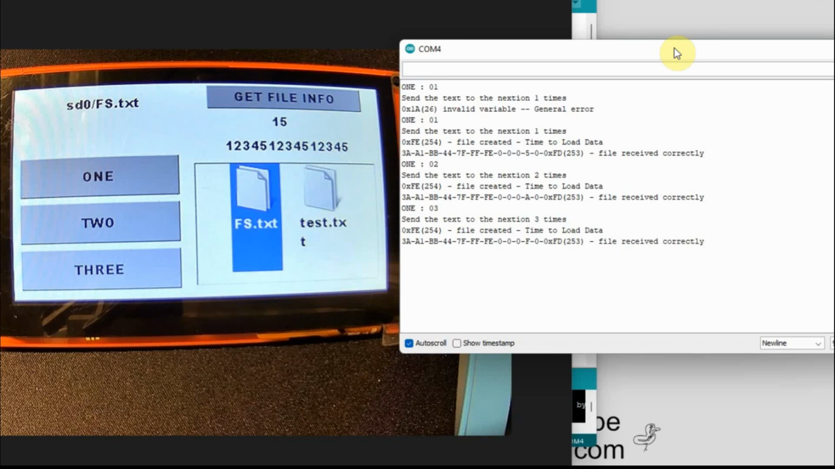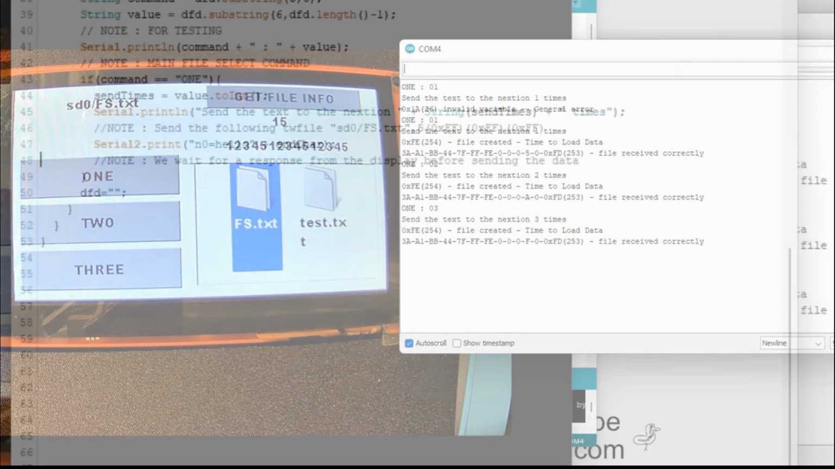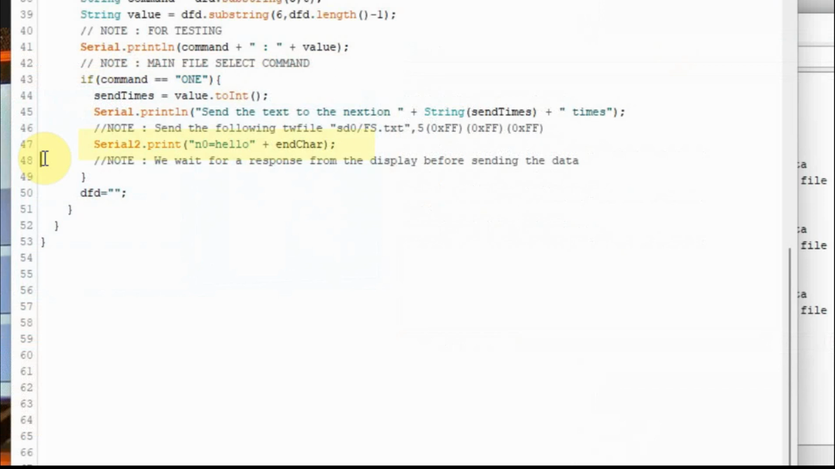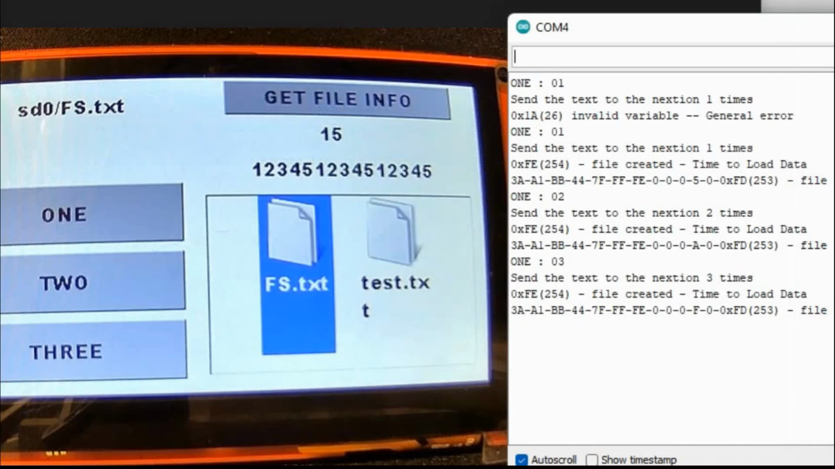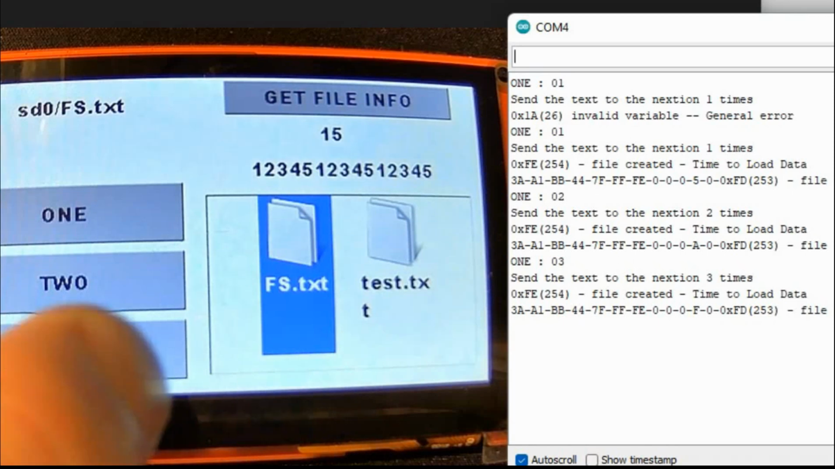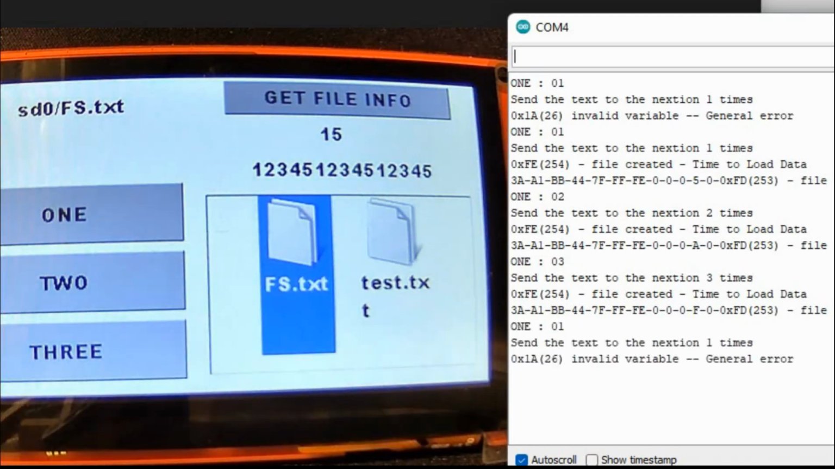So now, though, I want to show you some error states. So we're going to go back to the Arduino. So now instead of using the twfile command, we're going to use this. We're going to write text to the N0, which you can't do. It needs to be a value, not an ASCII. And it's not going to matter which button we press. We should get this no matter what. And you can see that it's an invalid variable. So it's just more of a general error. It's just we have garbage in there.